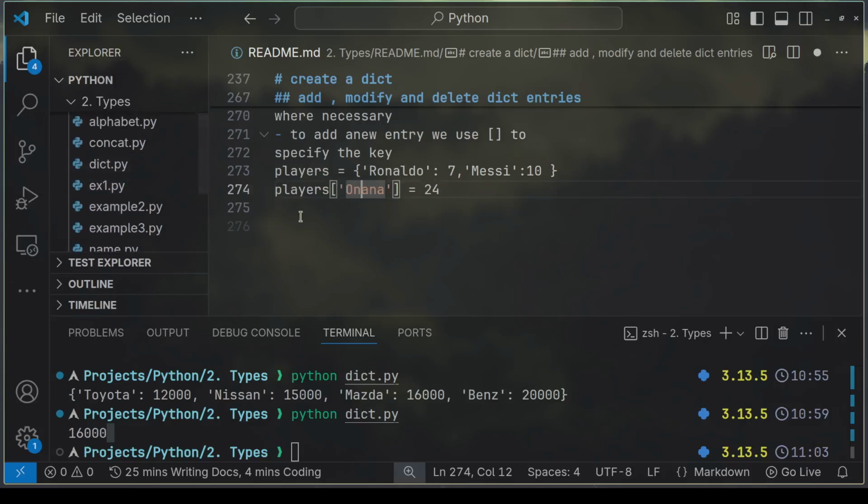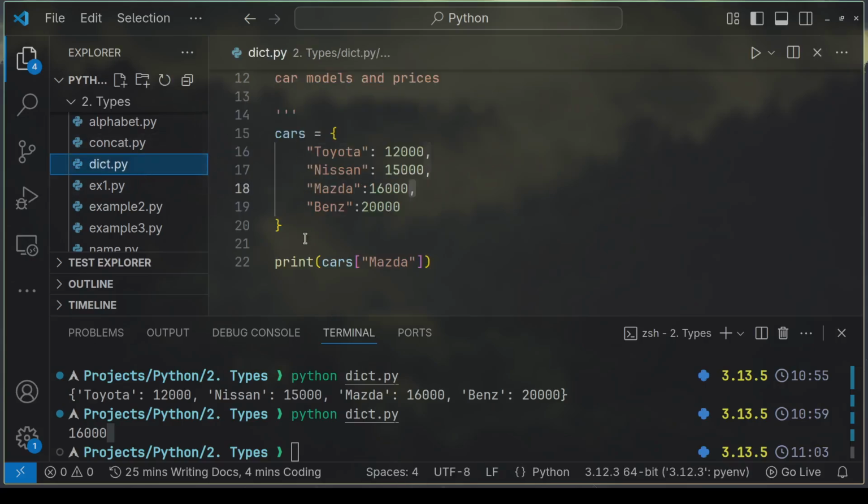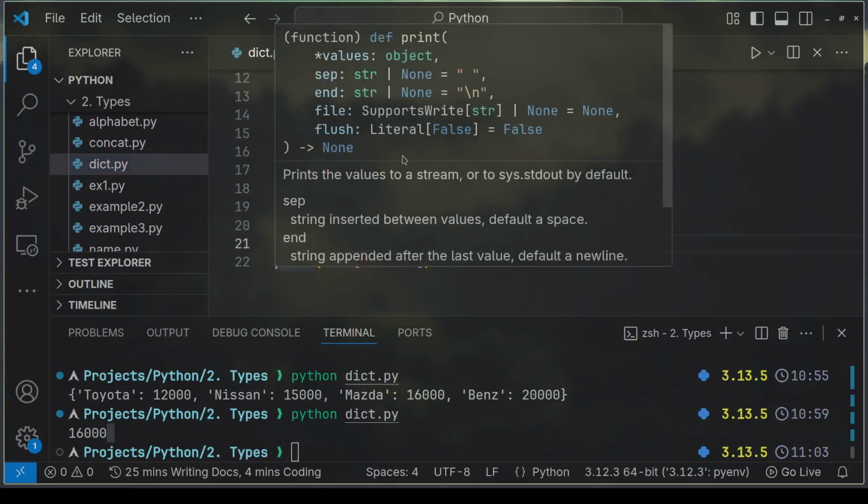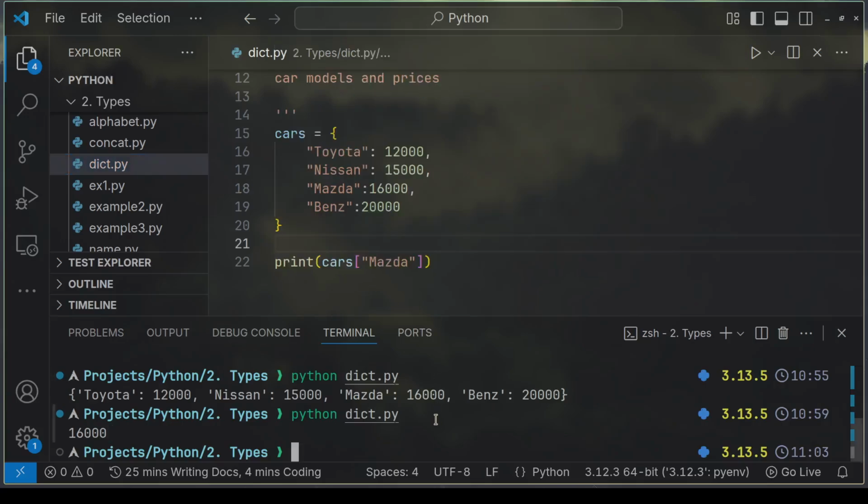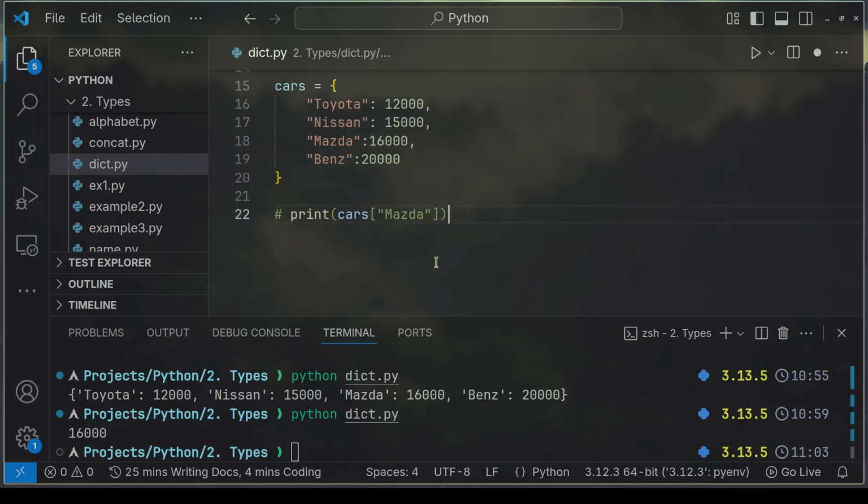Now, in our example, we have cars. So when we print cars right now, we have, let me get rid of this. Let me just comment. Then let's do this.